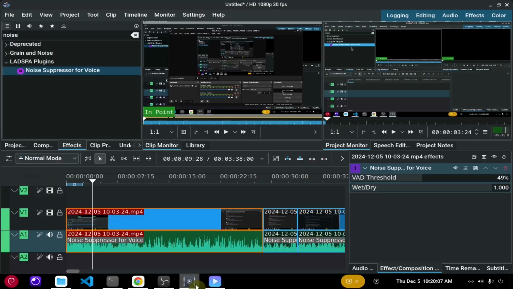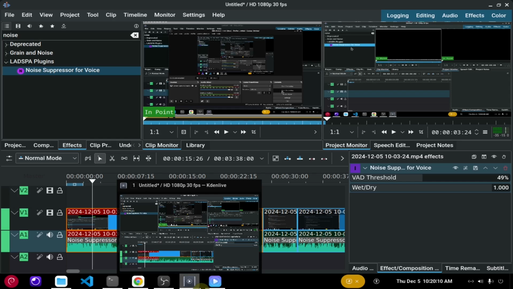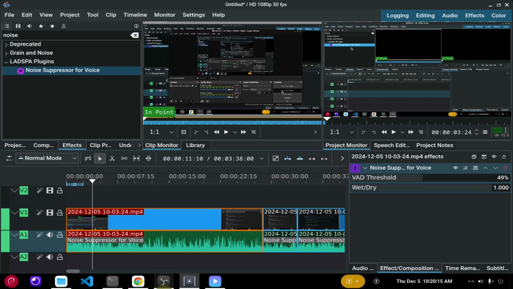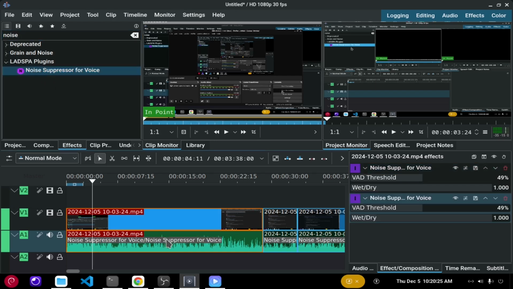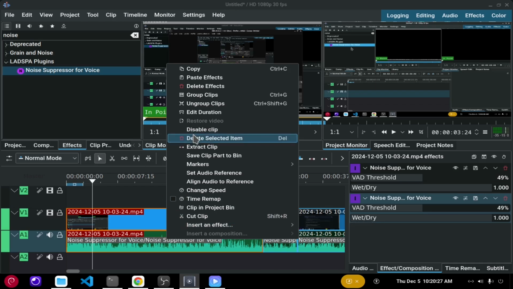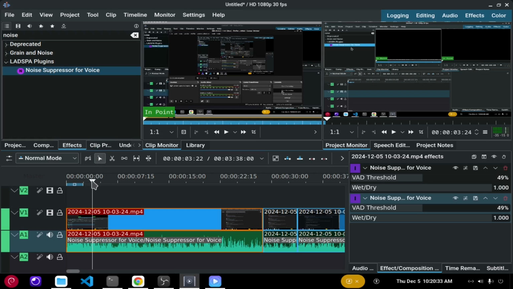So that is it. After that, if you have already opened Kdenlive, you need to close it, and if you don't have it open, then you can open it and just search for noise, and you will find the LADSPA plugin, this noise suppressor for voice, and drag and drop it on your audio. Then it will remove everything from your background, and you will get a professional video background and voice. By default, Kdenlive doesn't have the noise suppressor for voice plugin, and every noise is removed from your audio.